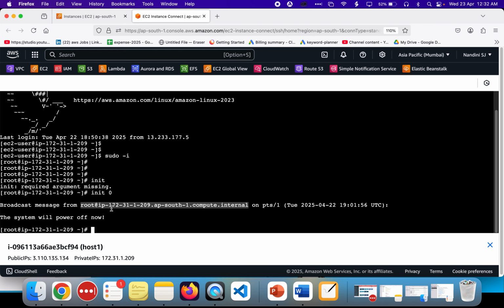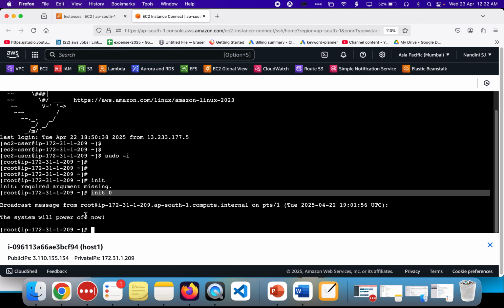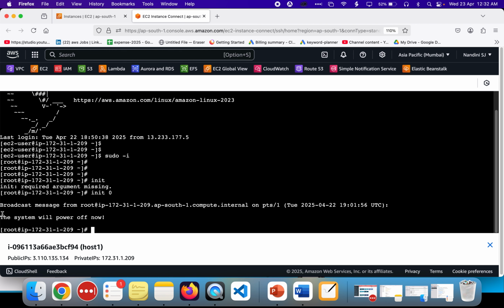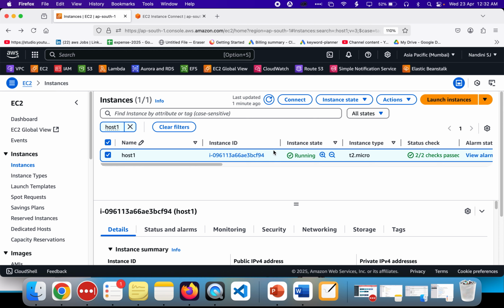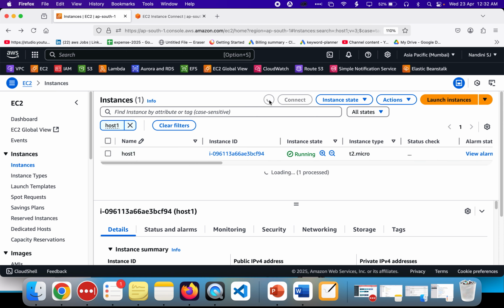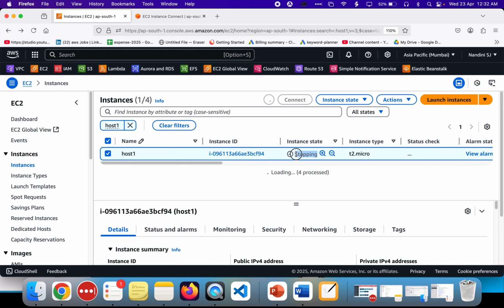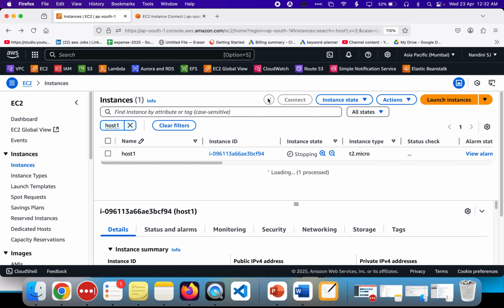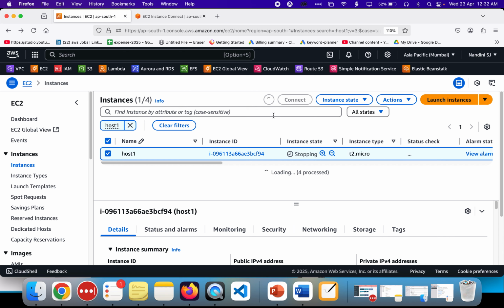The reason is that these are the system run levels. We call them Linux run levels, and init 0 is the command that shuts down your system. That's why, as you can see here, the system will be powered off. If you go back and see, it was running. If you refresh, you will observe that it is stopping. It is not terminating, but it is stopping your machine.